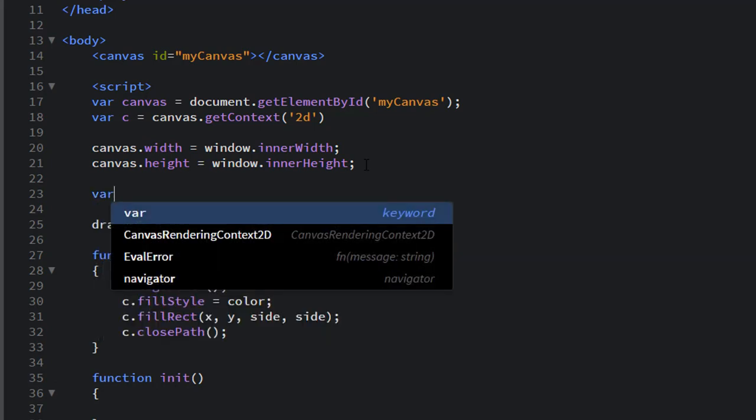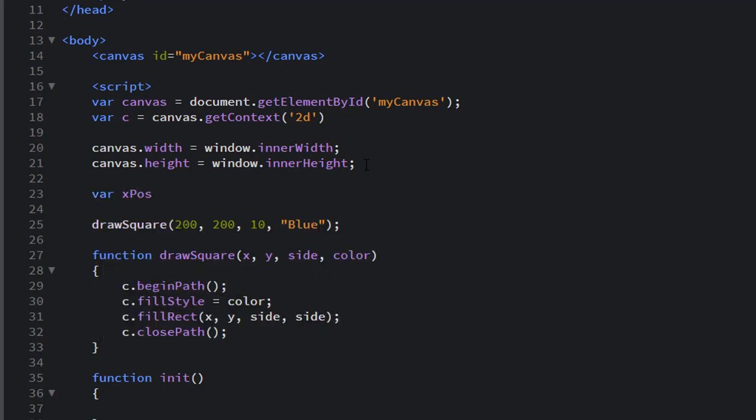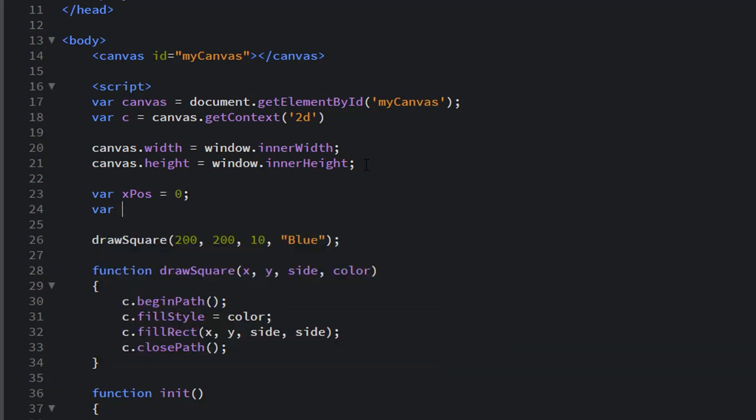And let's create a variable. Let's call it x position. That's the location of the square on the x-axis. And let's just give it the initial value of 0. Okay. And let's create another variable called y position and give it the value of 0.